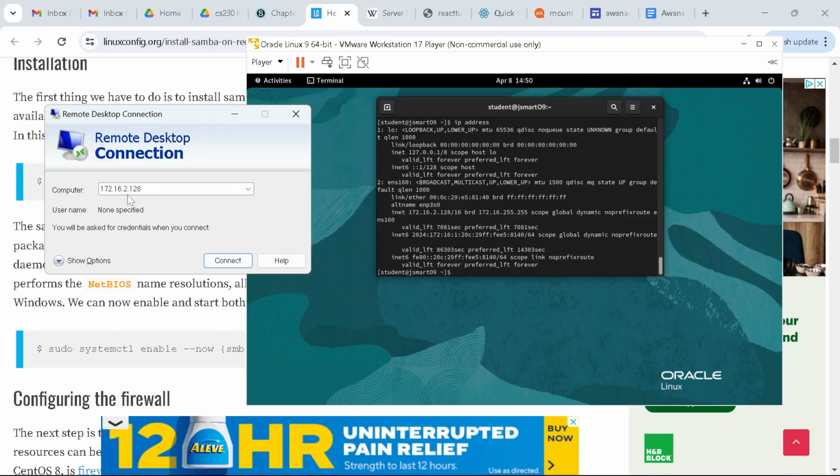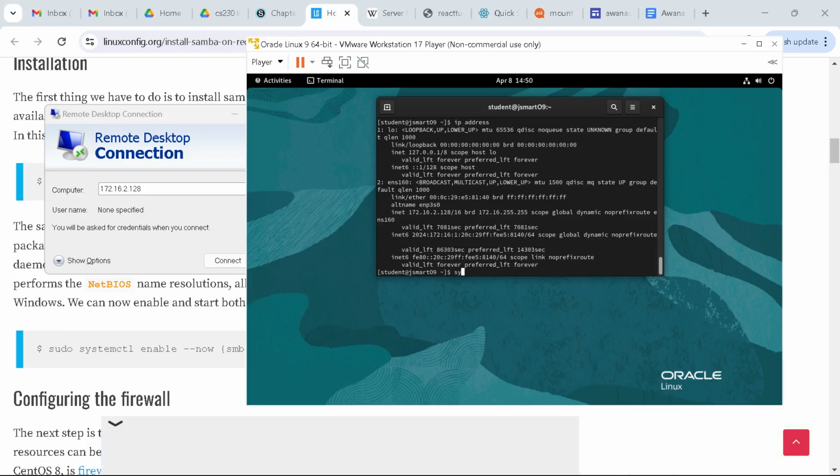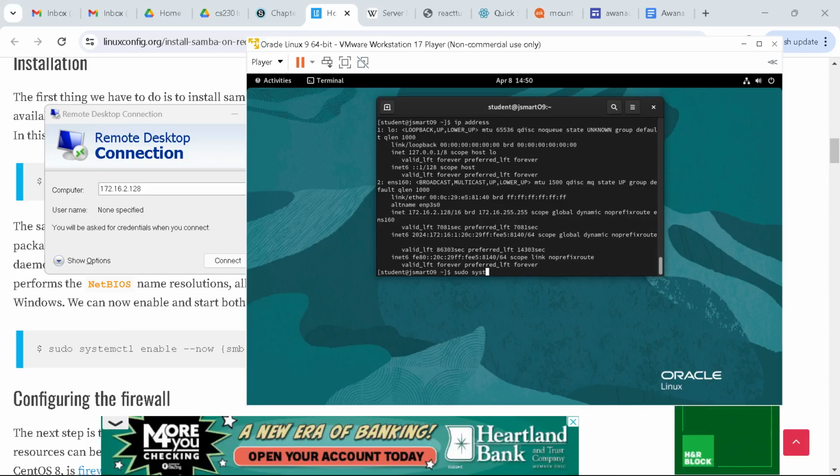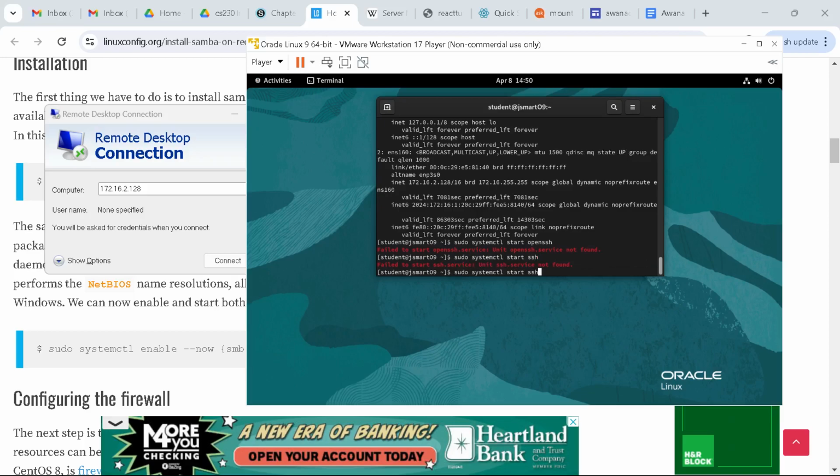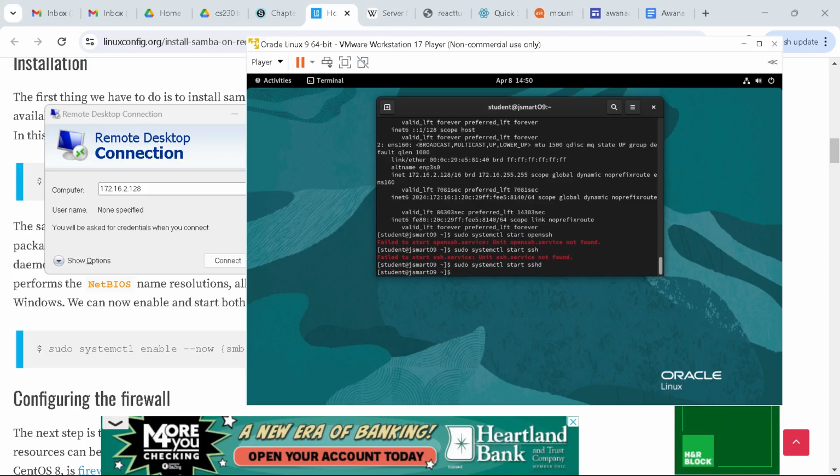Oh, it is 172.16.2.128. Uh-oh. It's not letting PuTTY in. Let's make sure that OpenSSH server is running. Sudo systemctl start OpenSSH. I forget the name of the service now. Is it SSH? Maybe it's just SSH. No. How about SSHD? There it is.